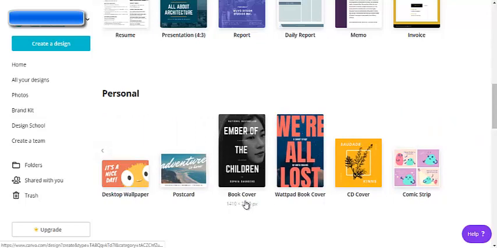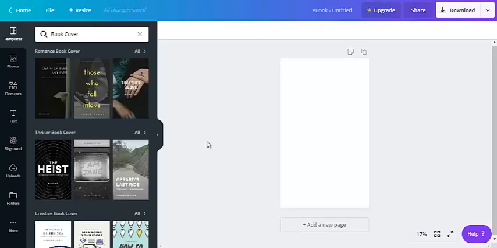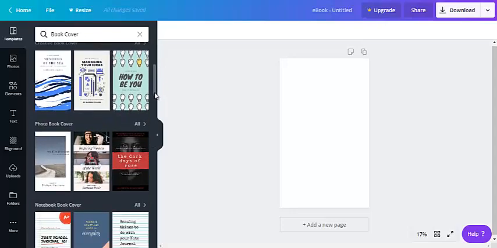Okay, so here it says book cover. There's also a CD cover. Let's go ahead and choose the book cover templates. So now let's look at some of the templates that are available for a book cover. You can see that there's quite a few free ones here. This one here is not free. Let's just keep scrolling down.